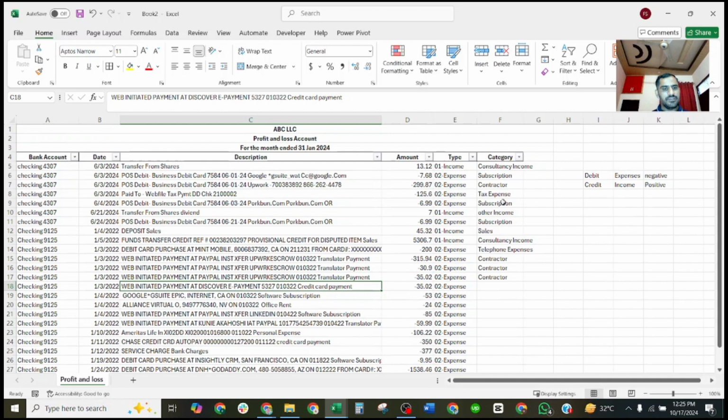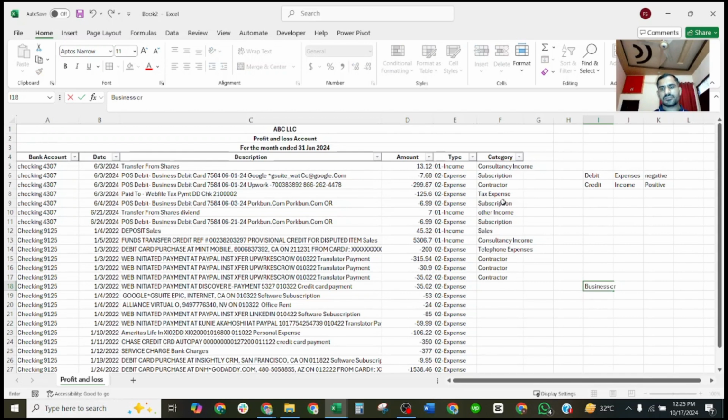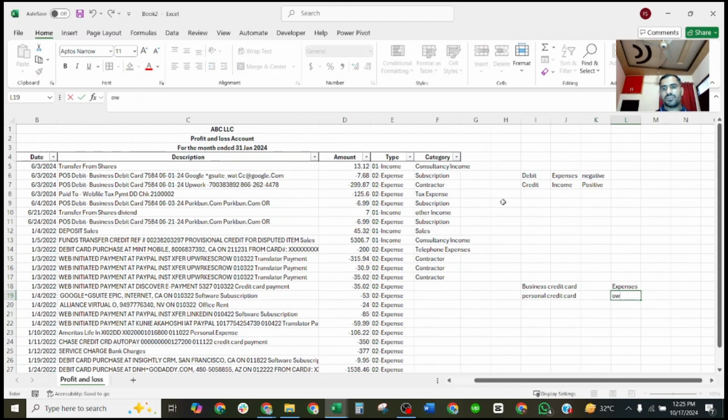Next one is web initiated payment at Discover, e-payment, credit card payment. So it's credit card payment. Normally there are two conditions for credit card payments. If these payments are for a business credit card, it would be our expenses. If it is for a personal credit card payment, then it would be owner draw. It would be considered as an owner draw.